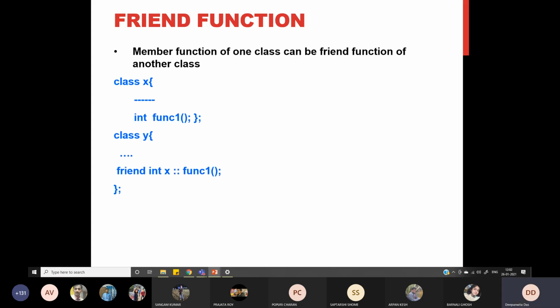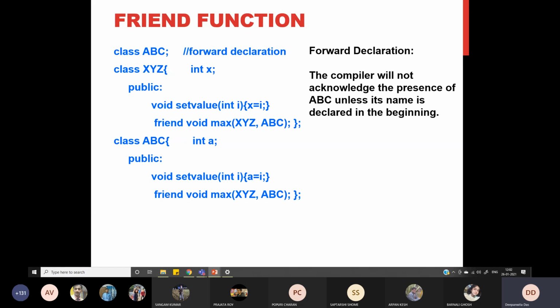Okay, let me show you one more example. I'm skipping these two slides. This is a very simple example of using two classes. Till now we have not used two classes, but here I am using two. There is a class called ABC and a class called XYZ. My aim is to take one private data member from ABC and one private data member from XYZ, and check which one is maximum.